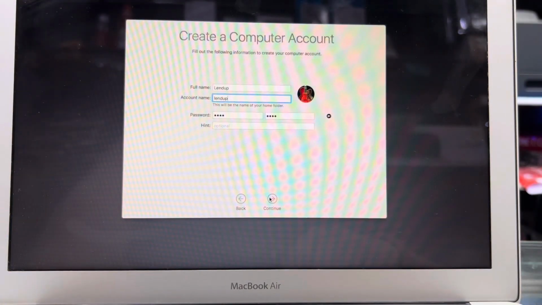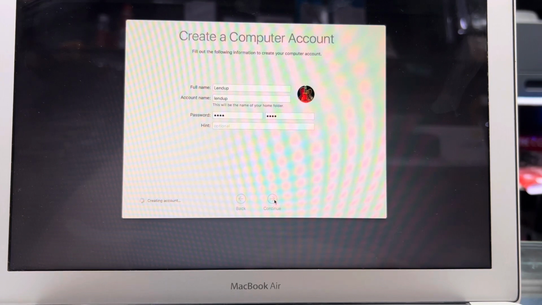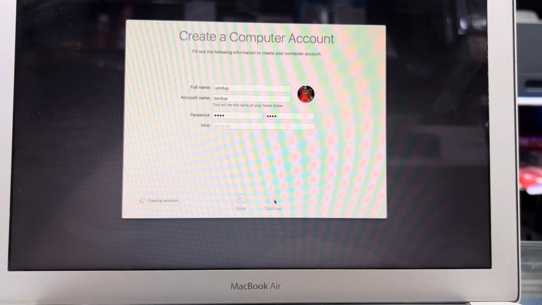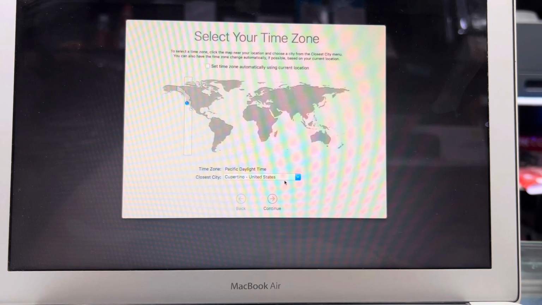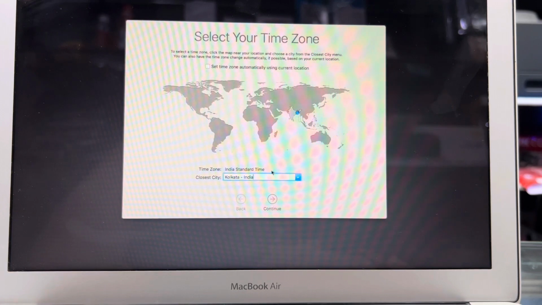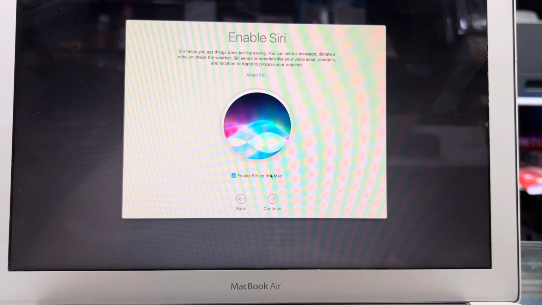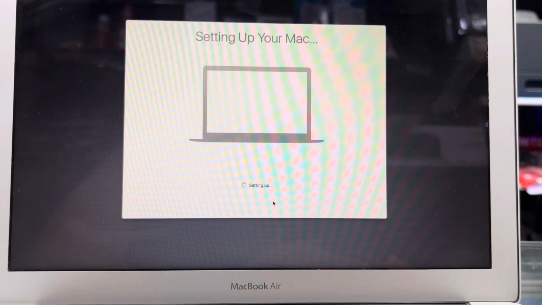Okay, here you have to create an account using any username you like and the password. After putting the username and password, click on continue to create an account. Okay. Here I'll select my country, which is India, and continue. Again continue. I'll set it up later. I don't want it.